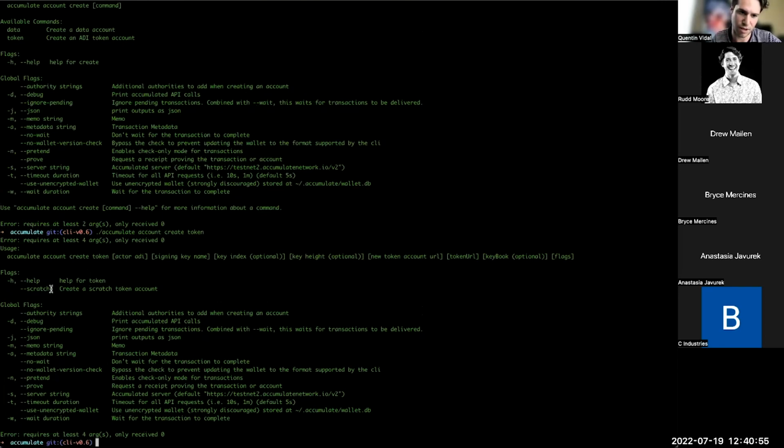One thing I just want to highlight here, as you can see, one of the flags is Scratch. If you remember from the last workshop, there is a concept of Scratch accounts in Accumulate, which essentially means that after a 2-week period, all the transaction history, all the data for that account is pruned, leaving only the cryptographic output that data had once existed. We actually have deprecated the use of Scratch for token accounts because the use cases are really limited there.